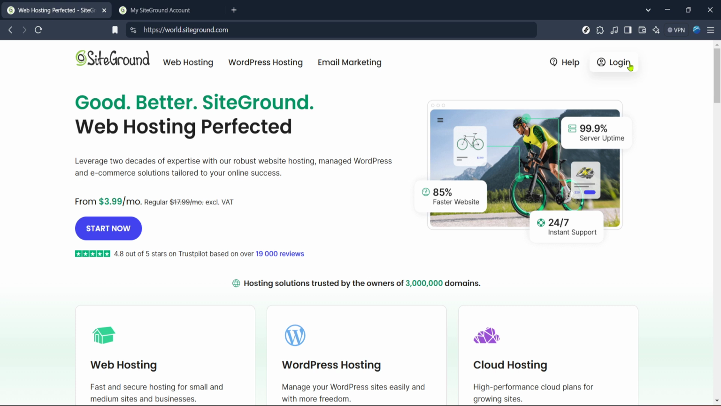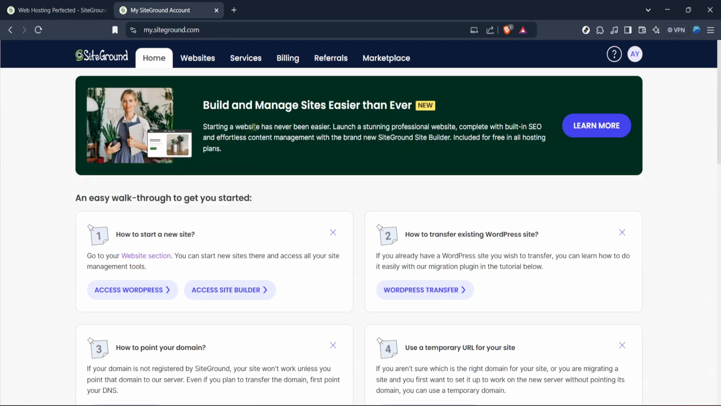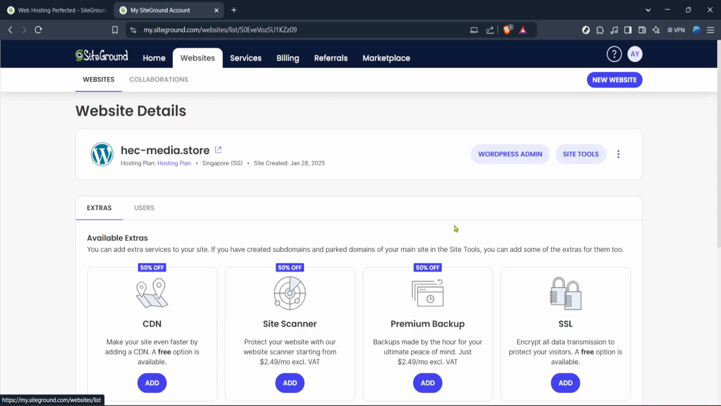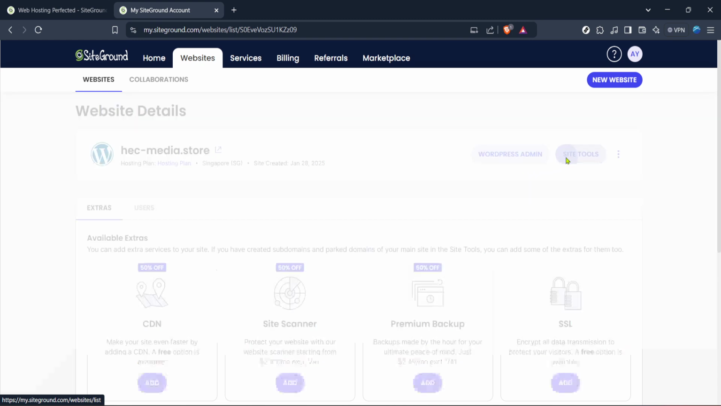After logging in, you'll find yourself in your personal Siteground account dashboard. The next step is to go to the My Siteground account section. This area houses all the configurations and details for your hosted websites. Here, we want to access the site tools for the specific website that you'll be setting up your new email system for. Now, navigating through the dashboard, click on Site Tools.